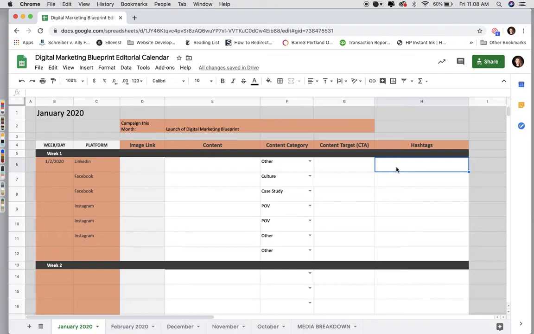So for instance, if our campaign this month is the launch of the Digital Marketing Blueprint, one of my hashtags might be digital marketing. I'll put that here, digital marketing.